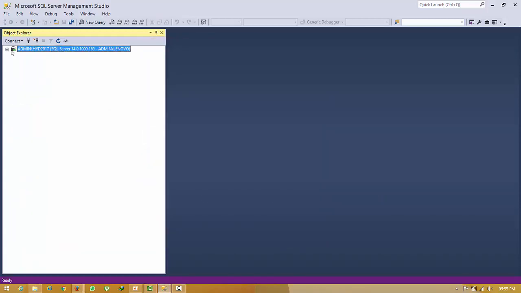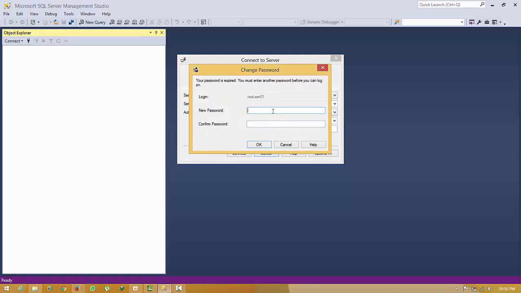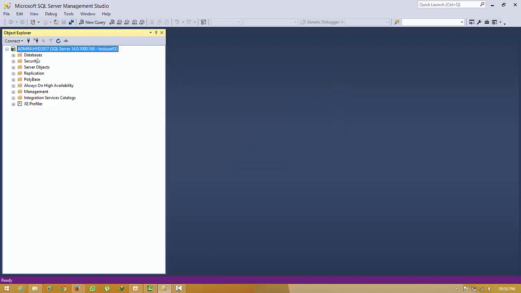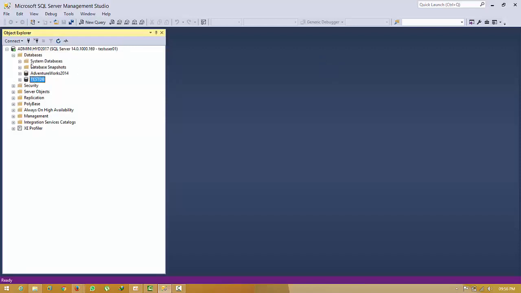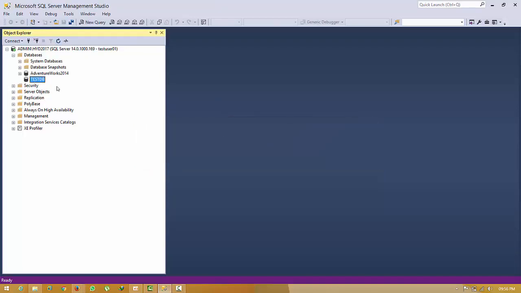Now we want to test. I am going to disconnect this and connect with SQL authentication, test user 01, password is 123. Okay, if I click this I will get an error. Why? Because I don't have any permissions. For your reference, I am showing the test database is not accessible. Okay, but we have connected with the public role, right? So that is the database which is visible.